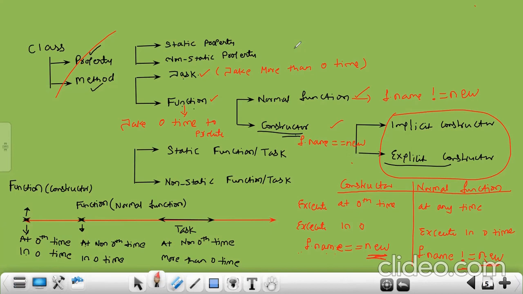Is it clear? Any doubt till here? No, sir. Okay, see, first of all, if property and method are clear, task and function are clear, and normal function and constructor are clear, if this much is clear, I'll rub out everything. And I'll just focus on these two: implicit constructor and explicit constructor. Can we focus now? Yeah. Can I rub out everything? Yes.